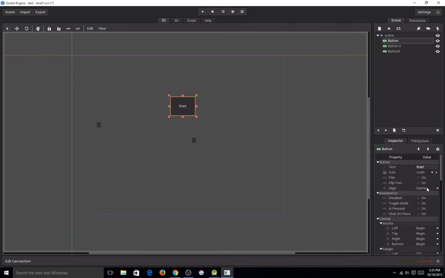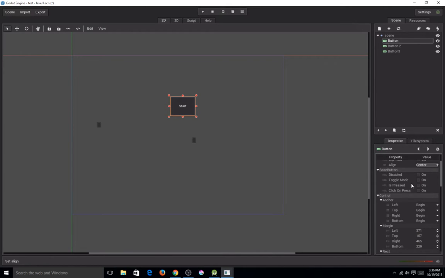You can align it if you want. So let's say I want it to the left. It'll align it for me on the left, to the right, and to the center. You can disable the button if you want. You can check if it is pressed. This is better to do in a script, but I'll get to that in another video.